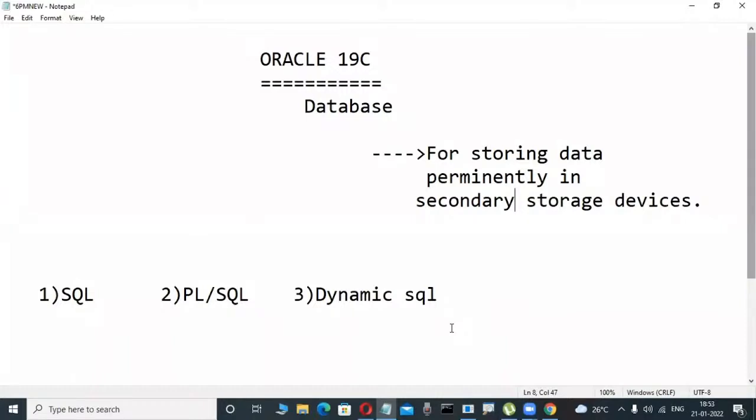ETL developers always need subqueries, joins, materialized views, indexes, partitions; some concepts are required. Also analytic features like rank, dense rank, and the lag and lead analytical functions; some knowledge of analytical functions is required. And PL/SQL stored procedures.